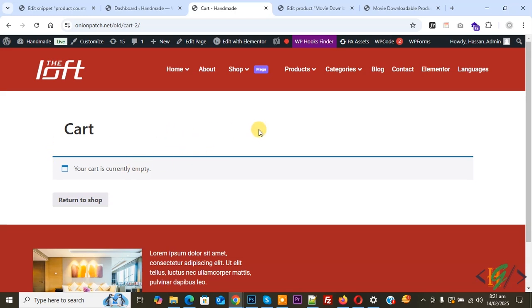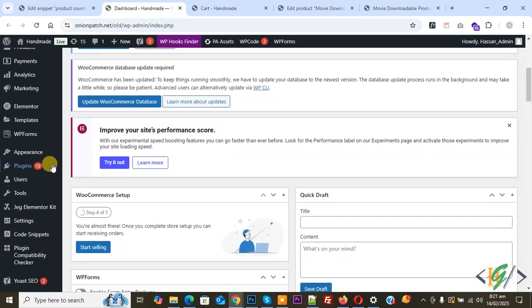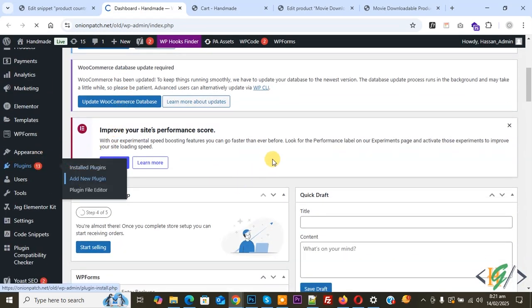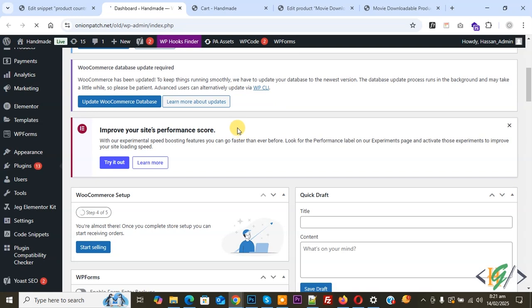So we are in the cart page and we are already logged in. We are going to add custom code. Now go to the dashboard. On the left side you see Plugins. Click on Add New Plugin. We are going to add custom code and then we are going to add the product ID.